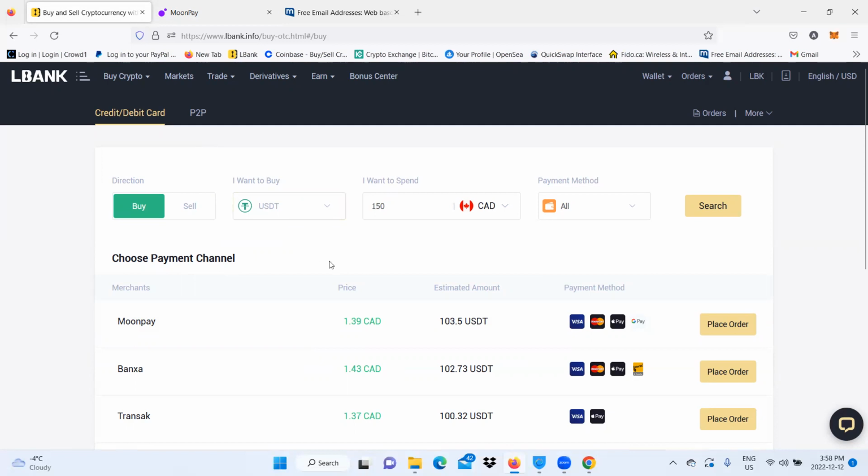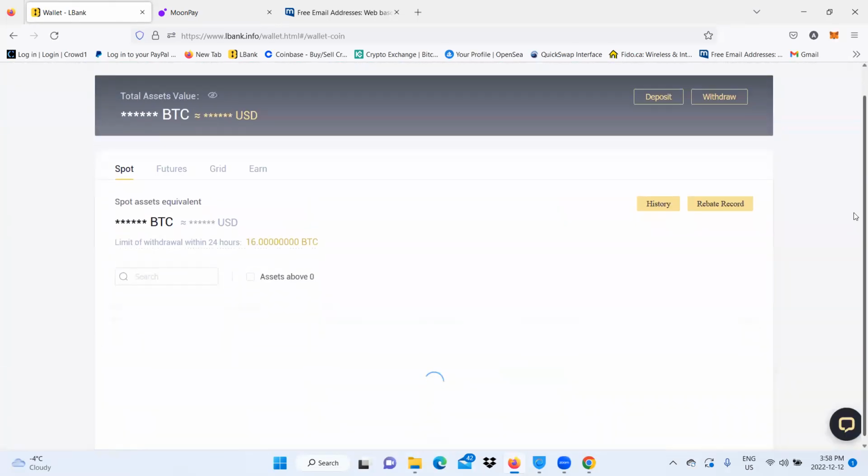Now, once I have my USDT, right? Once my USDT arrives, how will I know if it arrives? How do I double check? Well, I usually go here in my wallet, right? Wallet, and I go to spot. So if you go to wallet and go to spot, you will see all of the assets that you have.